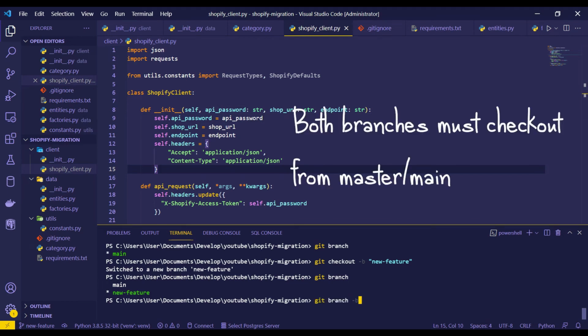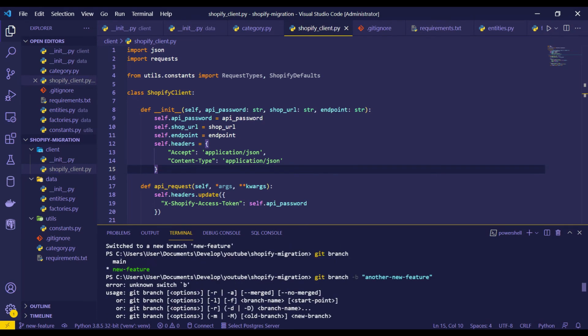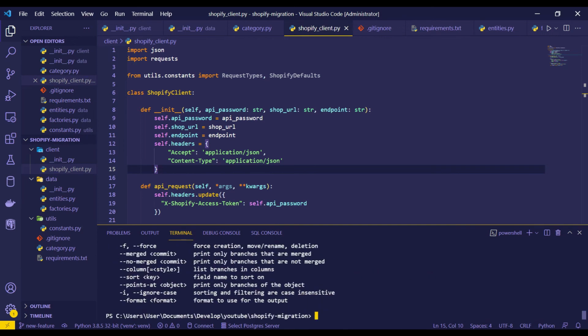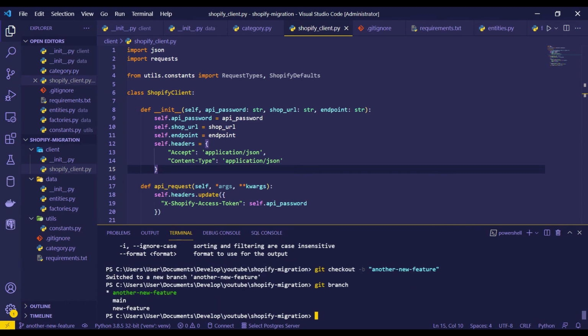Git branch B. That's going to be our colleague branch. Let's say another new branch, or another new feature. Actually, what just happened? Oh, I think it should be checkout, not branch. Git checkout -b another new feature. So in total, we have three branches now. The main, new feature, and another new feature.